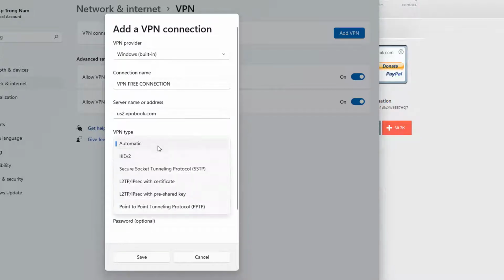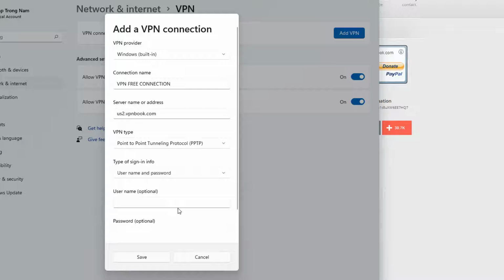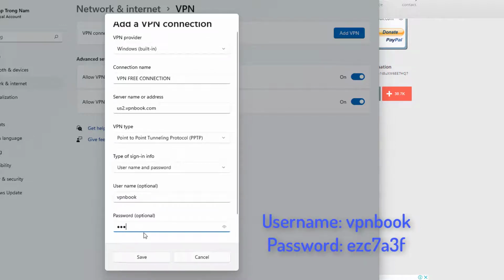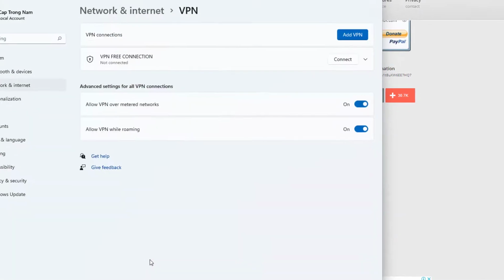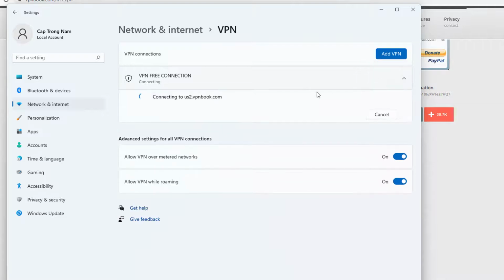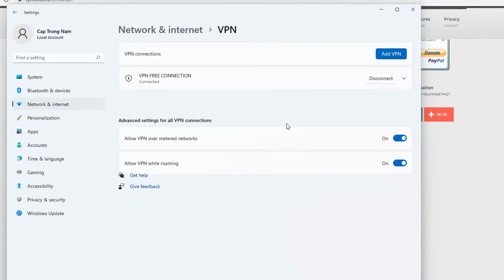VPN type is automatic. Type of sign-in info is username and password. Copy username and password from website. Click Save. Click Connect. VPN successfully connected.